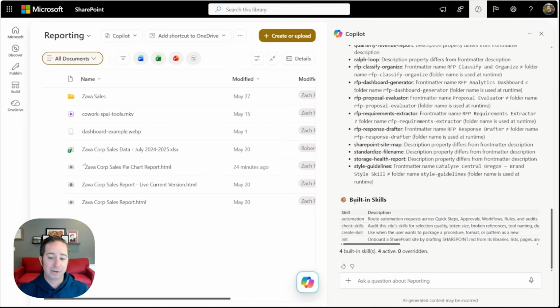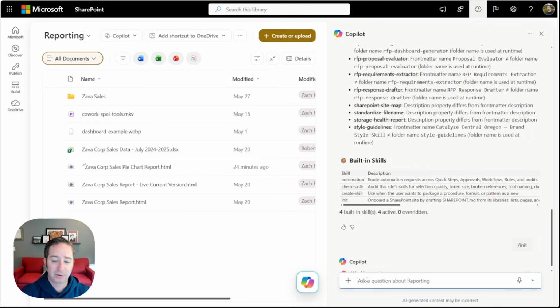And then this is really cool. At the bottom, it actually has a set of built-in skills that are available for you to call directly. These are always available on all sites, no setup required. These are going to be fundamental things that bring capabilities you need to be successful inside of Copilot and SharePoint. And so I'll give a good example.